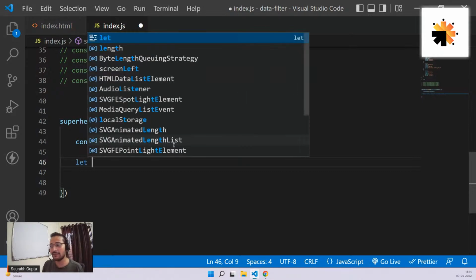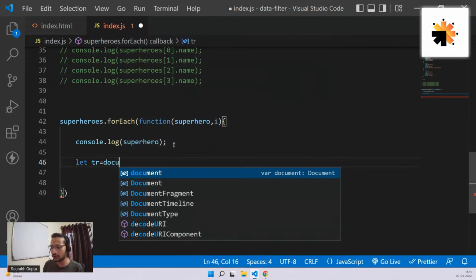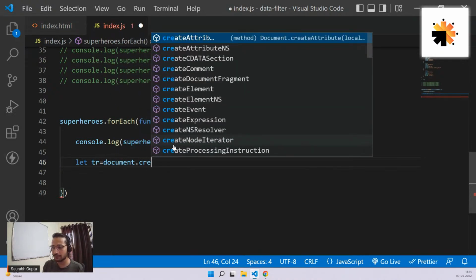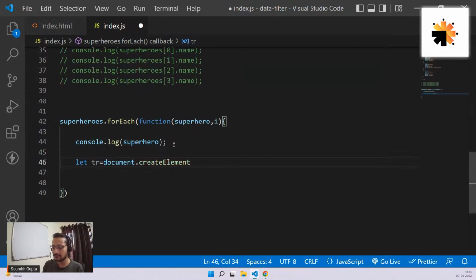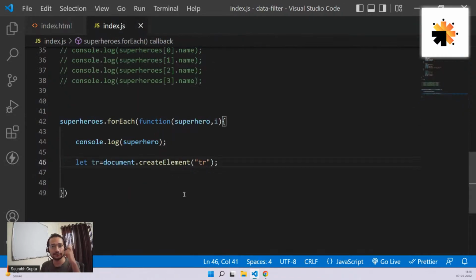See, create a variable, call it anything, call it row or call it tr, doesn't matter. And you have to call document dot create element tr. Create element is a function which helps you to create the elements. Now guys, you have created a tr element, a real tr element, but by using JavaScript. Is it clear, guys? So let me show you it separately first.